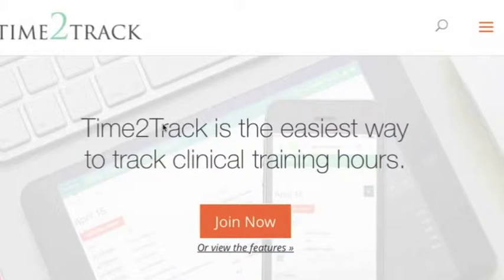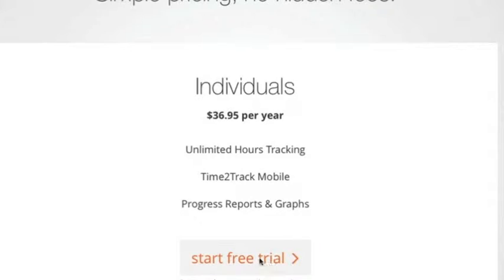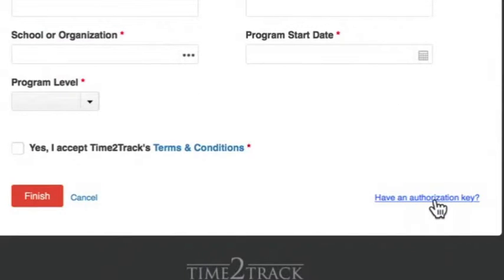So we go to timetotrack.com, we click Join Now. You can click this Start Free Trial button. Before you fill out your information, scroll down and click Have an Authorization Key.